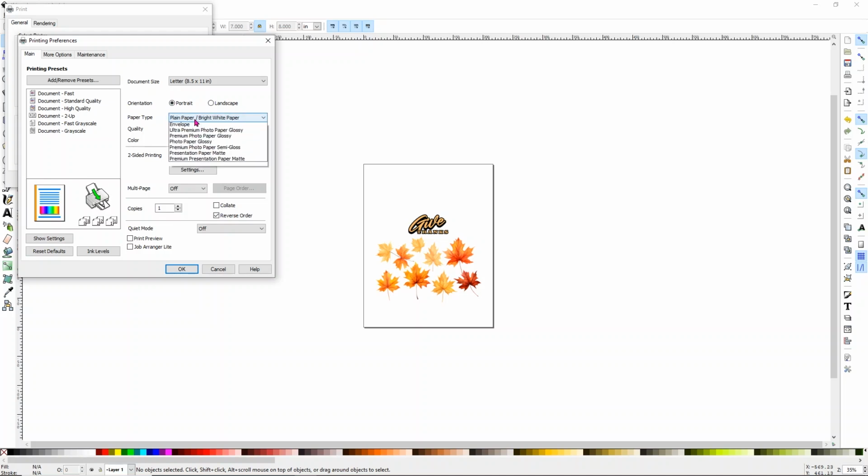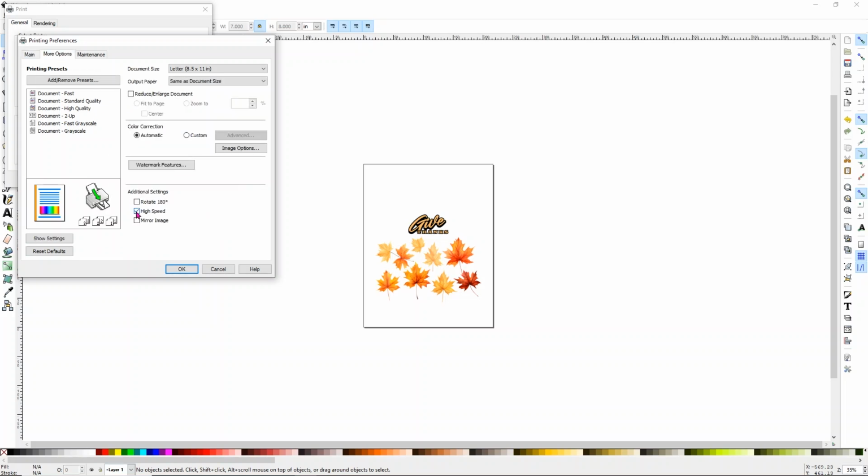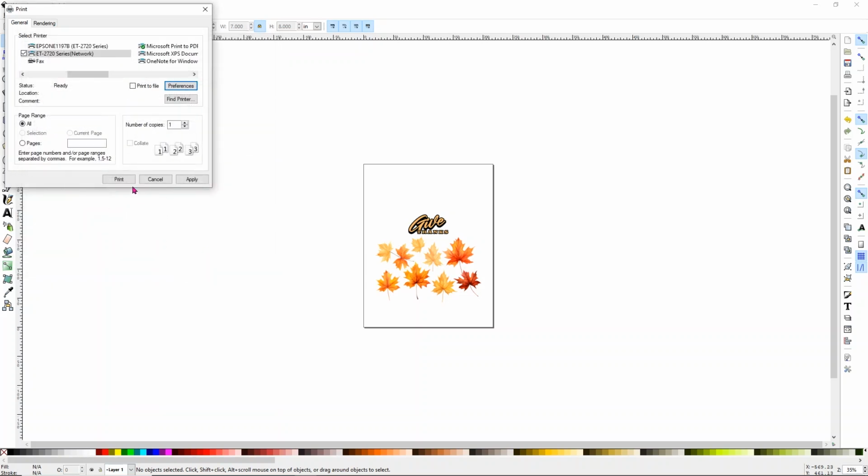I want to change my paper type, and I do find that with Waterslide that using the premium photo paper semi-gloss works pretty well, and even the premium paper matte. I don't recommend the presentation paper matte with the premium. The presentation paper matte works best. Then I want to make sure that I change my quality from standard to high, and I want to make sure that color is selected. I have one more setting that I change under more options. I turn off my high speed print, and that way it doesn't leave any lines when I print. Then I simply click OK and click print.